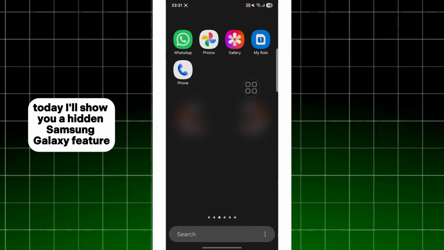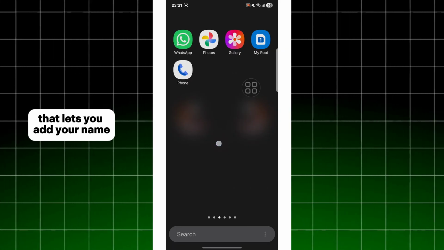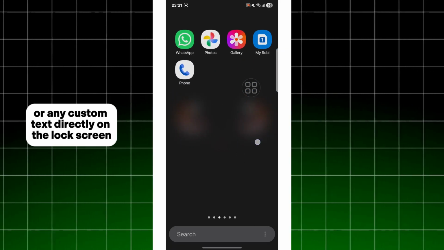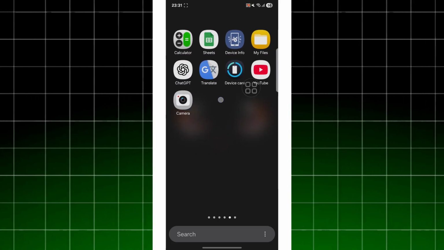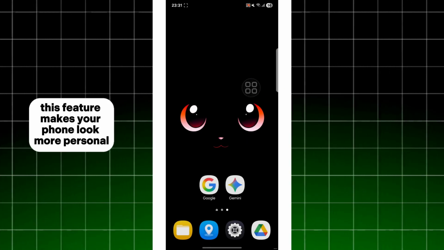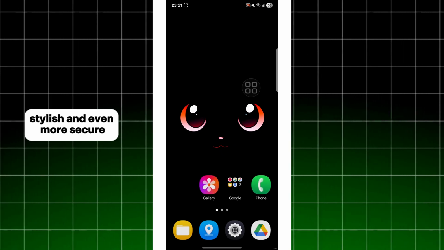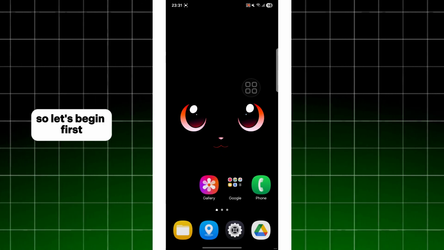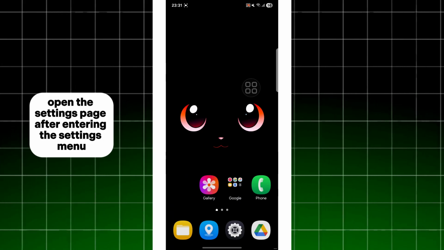Today I'll show you a hidden Samsung Galaxy feature that lets you add your name or any custom text directly on the lock screen. This feature makes your phone look more personal, stylish, and even more secure. So let's begin. First, open the settings page.